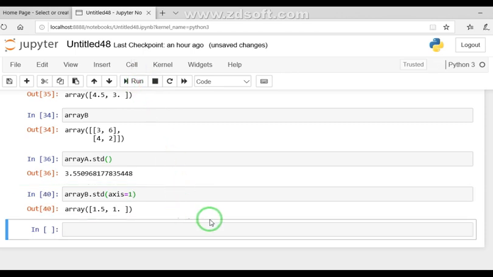So students, today we have learned how to apply these statistical functions: minimum, maximum, sum, mean and standard deviation. So hope you have found today's session quite fruitful.